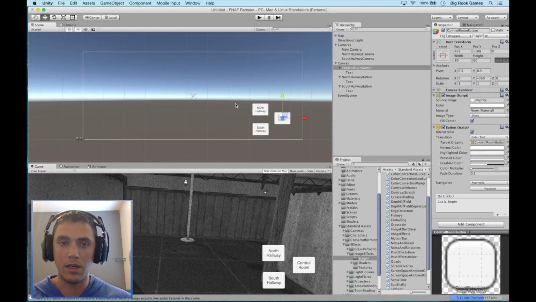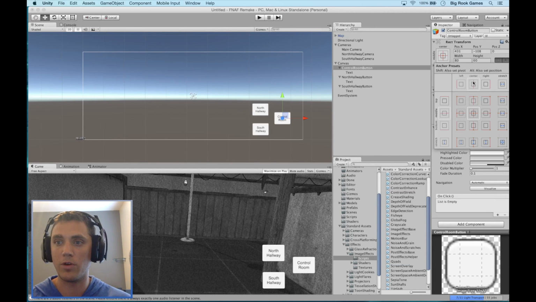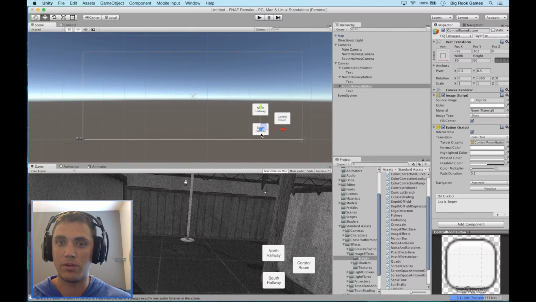Let's line those up. And we want to move the anchor to the bottom right hand corner so that the buttons will always be tied to the bottom right hand corner no matter how big the screen is. And to do that, you click the Rect Transform logo and click the bottom right hand. You can see bottom right, and do this for each of the 3 buttons.